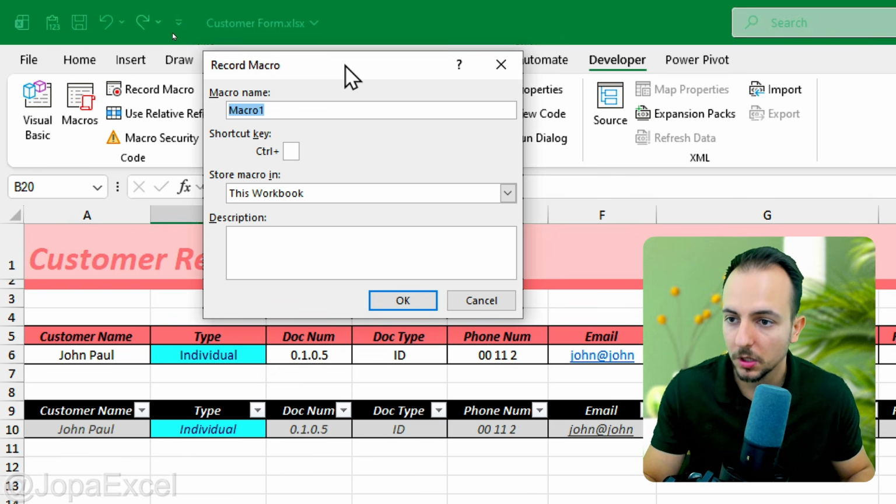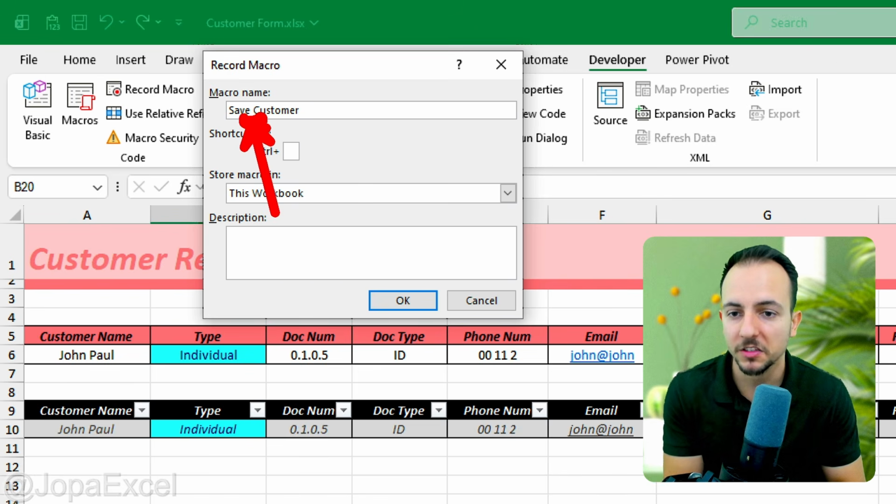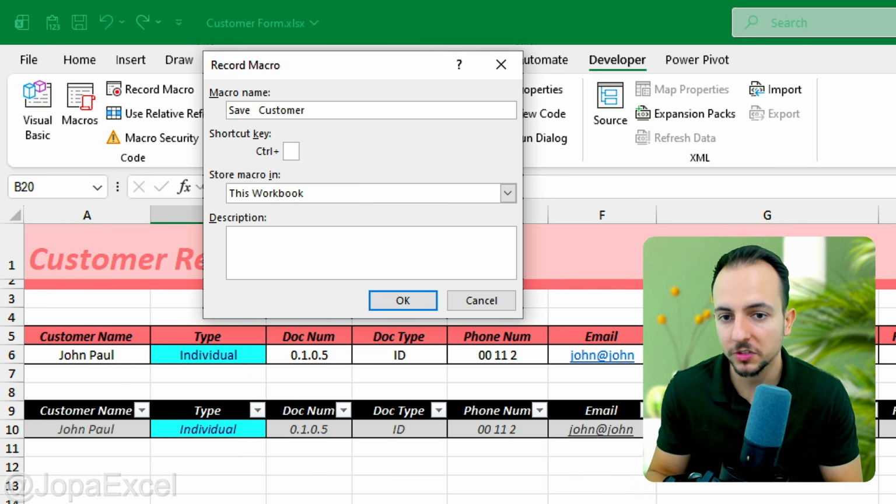So let's go, and I'm going to click Record Macro, and for the macro name, I'm going to use something like Save_Customer. However, be careful here because you can't use spaces inside a macro name. So instead of a space, I'm going to use an underscore.